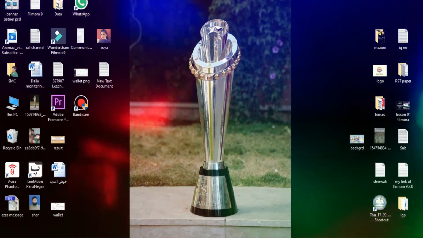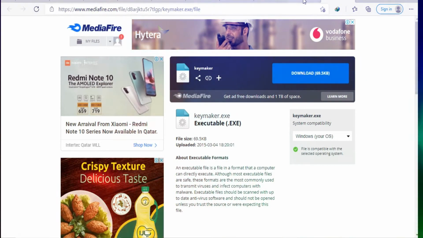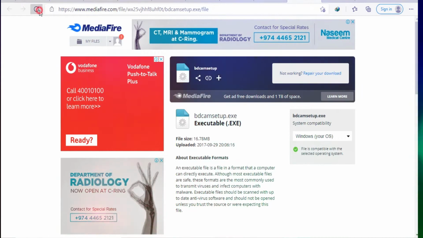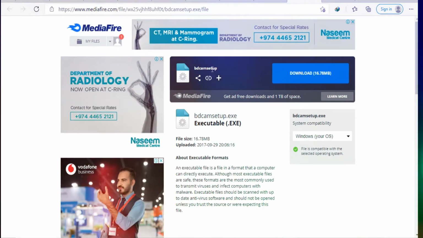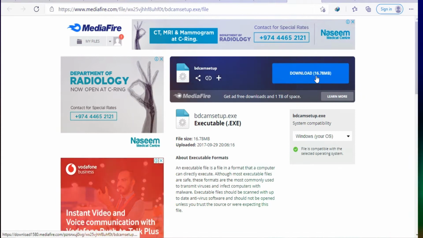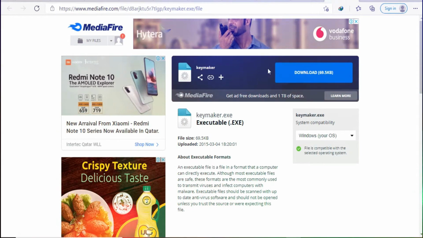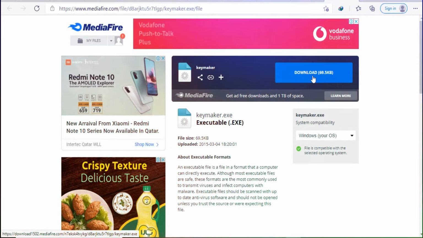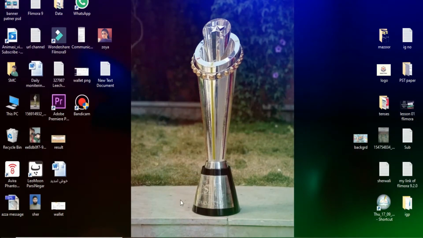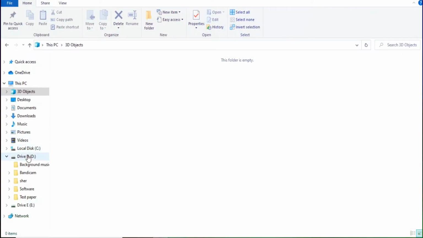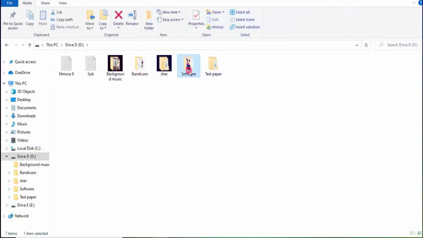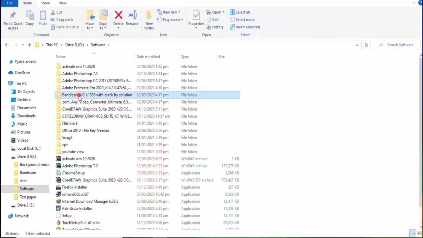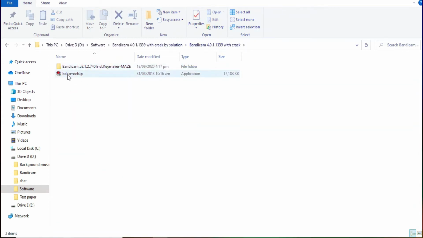Okay. First of all, you click on the link, which is also given in the description. Click on the link here to download Bandicam software, and also another thing, the keymaker application. This is for registration, for the watermark. Okay, so let's check it. We install it here, for example. This is our Bandicam, this is keymaker, and this is Bandicam software.